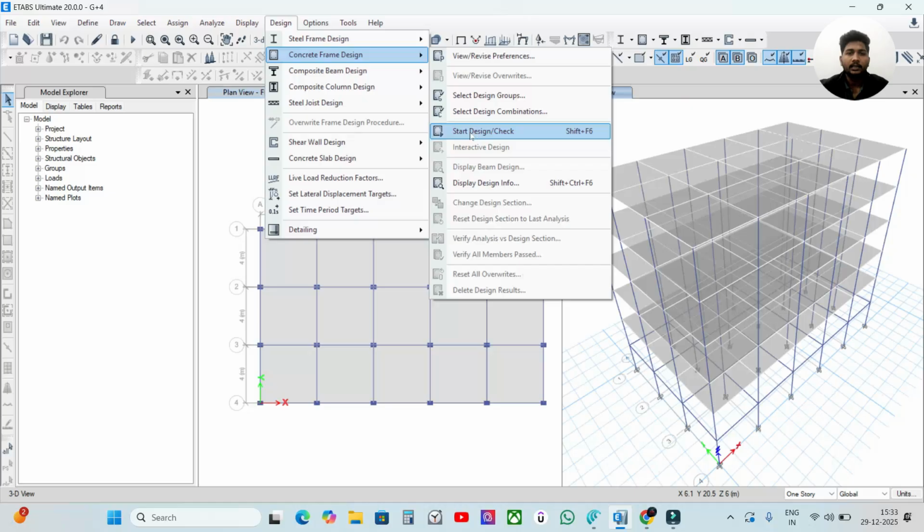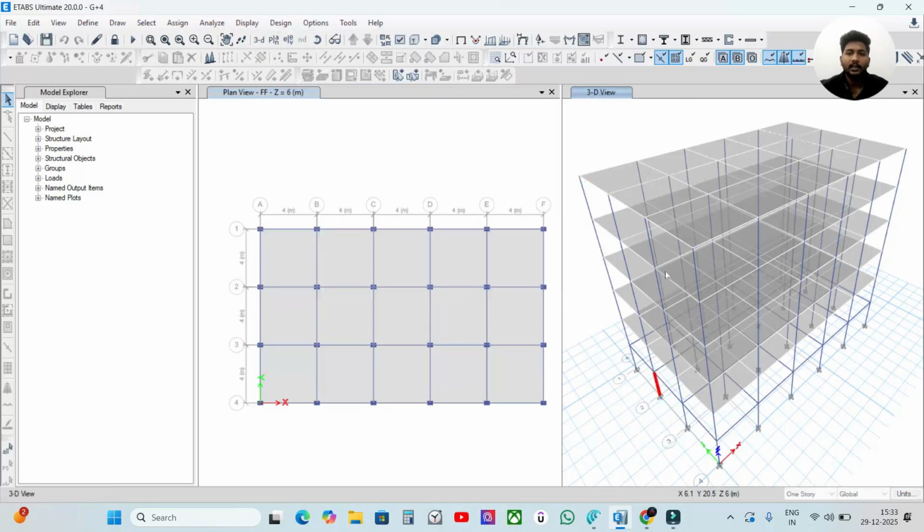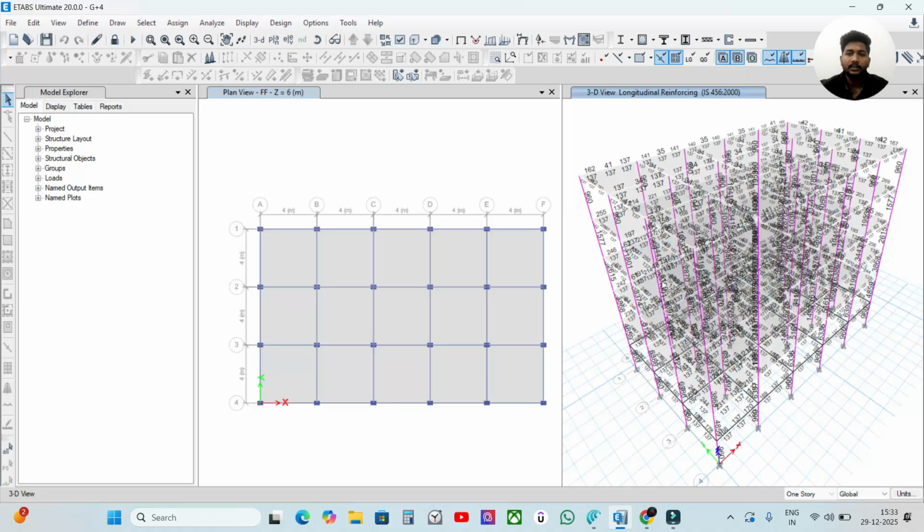The main step here is Start Design Check. Start Design Check, then a window will open like this, and you can see that red is being shown here. The red mark shows that the analysis has been working. After starting the design check, a window will open like this, the 3D view of longitudinal reinforcing.